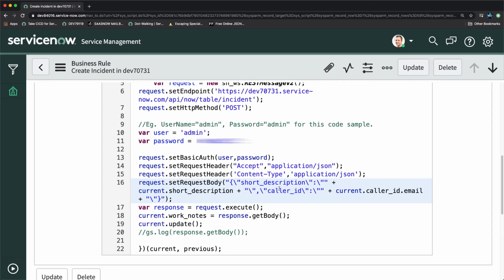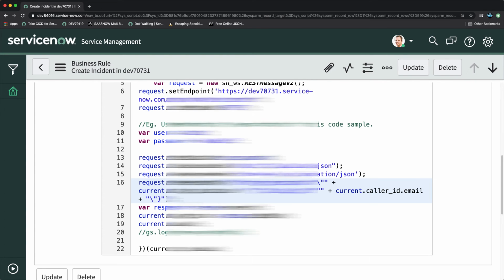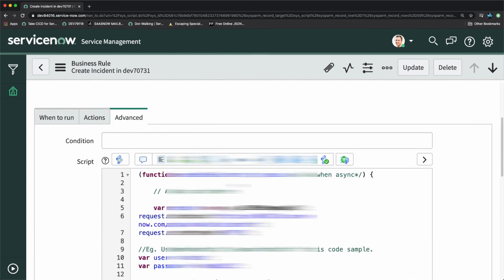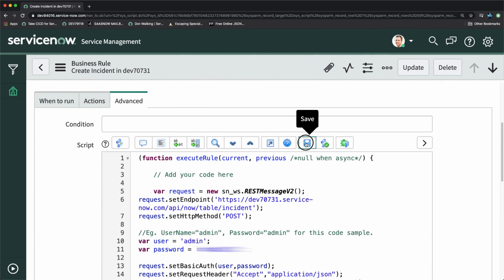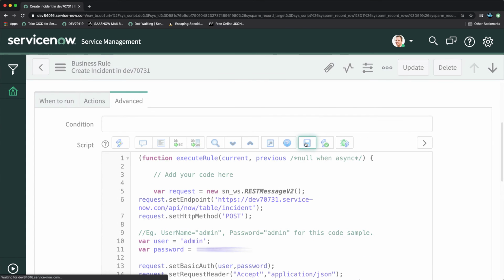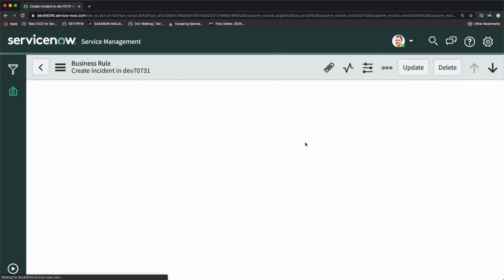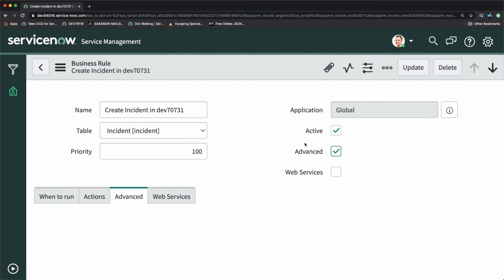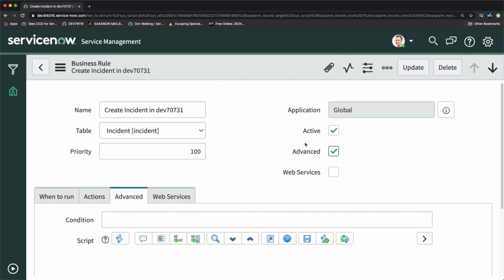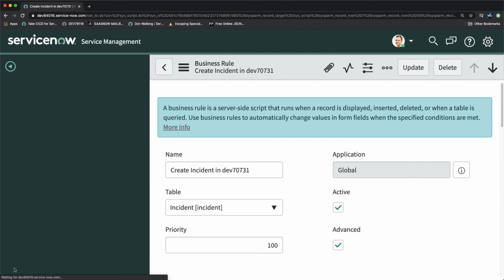So now I have provided the caller ID email, and I have provided the current short description. So whatever data I select, it will send accordingly. And I am getting this current dot caller underscore ID dot email. And I think that's it. I don't have to do anything else. So I will click on save now. This will save our business rule. And now I will create a new incident so that we can check whether we are able to send the dynamic data or not. So I will go to the new incident form now.